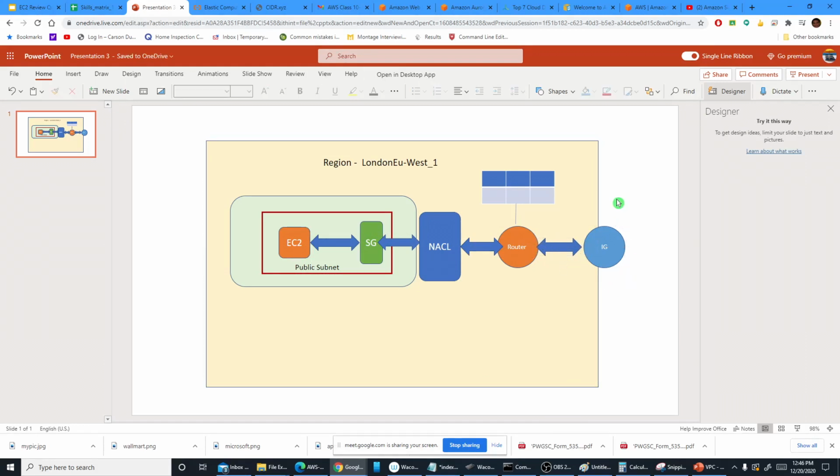Sir, can you give a good analogy for a router in this case? Yeah, a router is a cop in the network. The router is going to direct the traffic from inside out and from the outside in to this VPC.